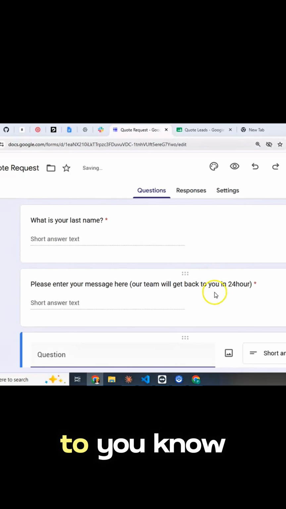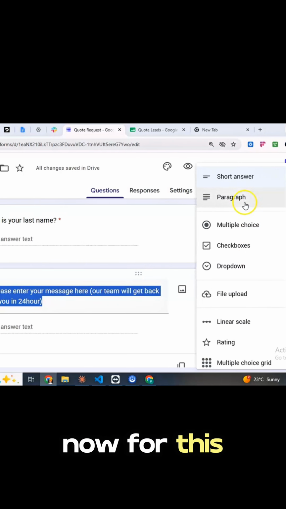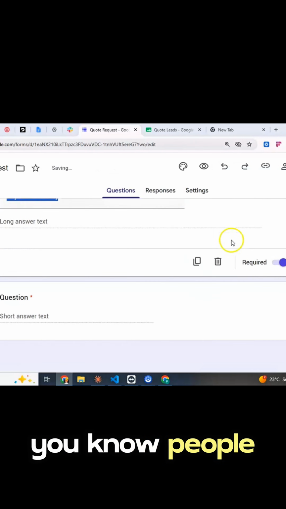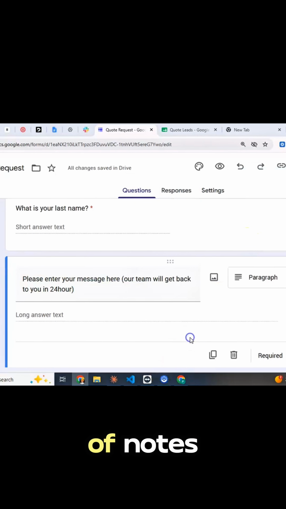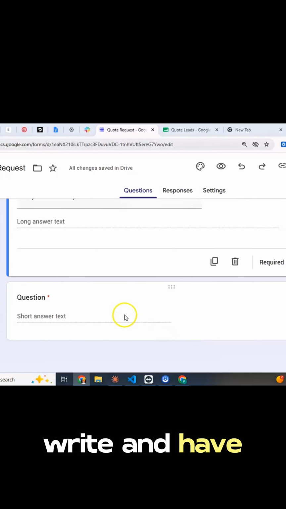Also, you have to be smart when you are building automations and logic. Now, for this field, what is the message? People will likely give you a lot of notes. So I'm going to make that a paragraph so that they can write and have enough space.